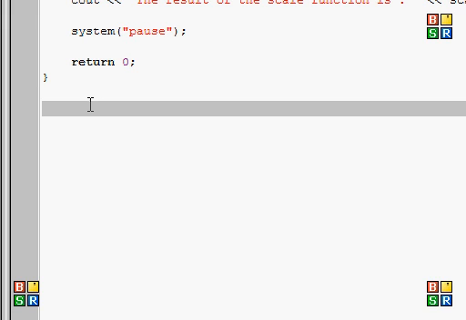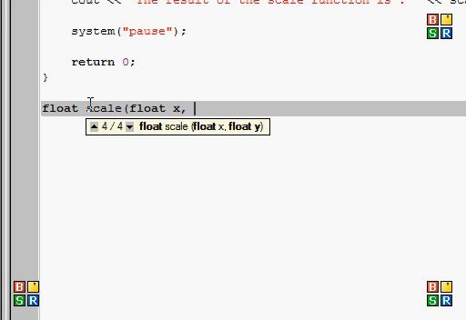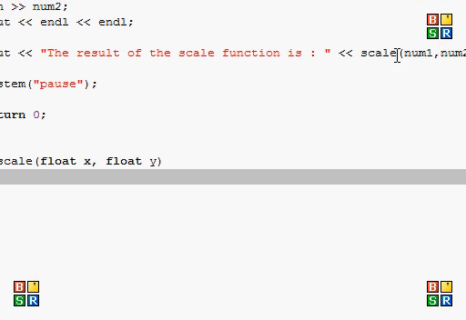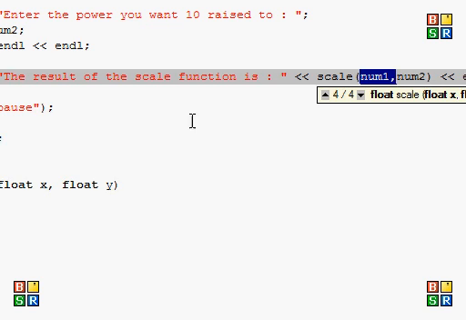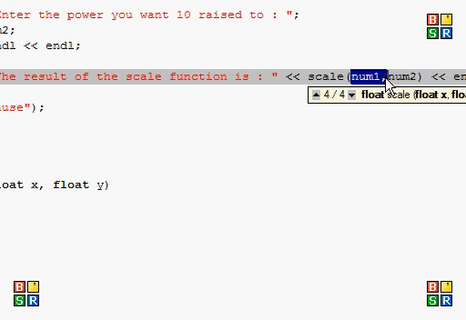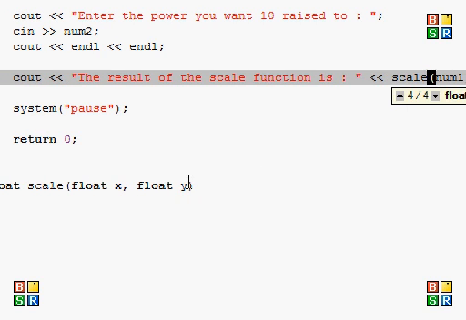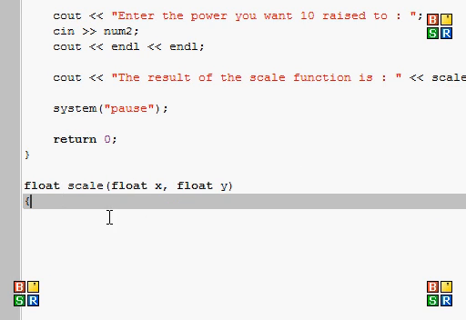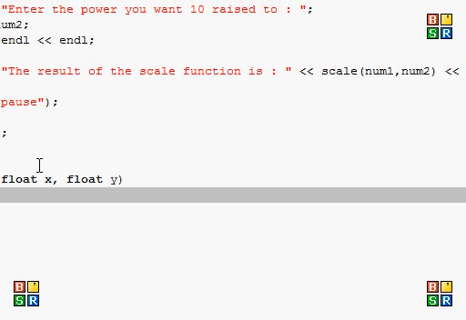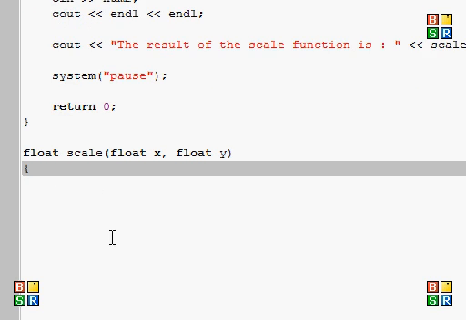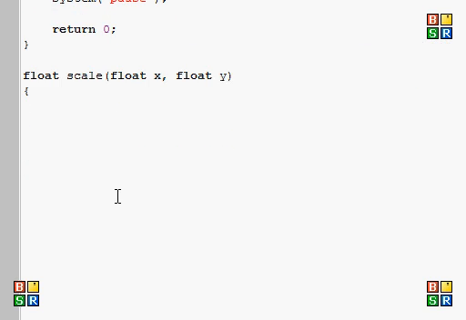Okay, basically all you have to do is the same thing as at the top: float scale, and then float x, float y. And this is what I was talking about. It's correlated, as in num1 is going to be passed to float x, and num2 is going to be passed to float y. So num1 is x, and num2 is y. If I refer to x in this function, it's actually using num1. If I refer to y, it's using num2. Hopefully that makes sense.